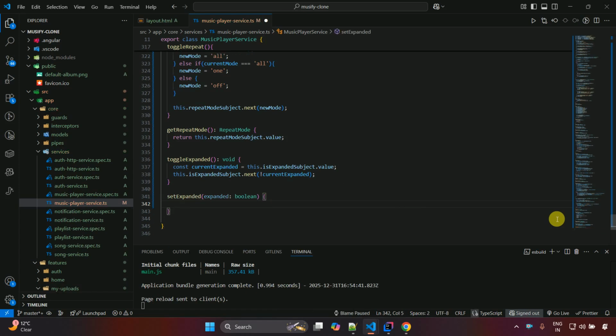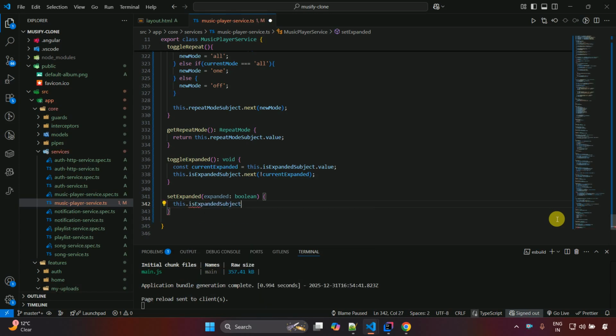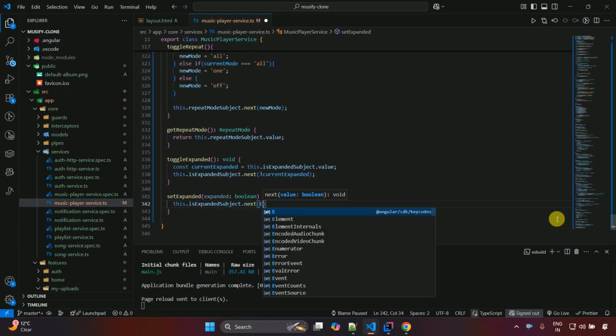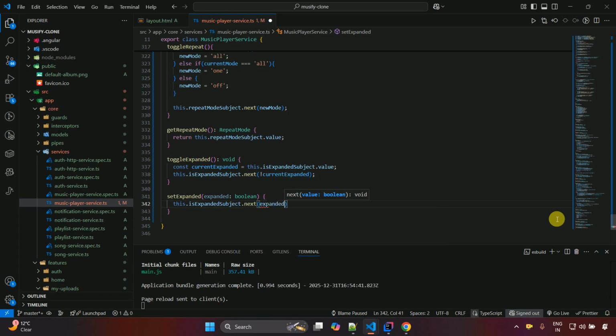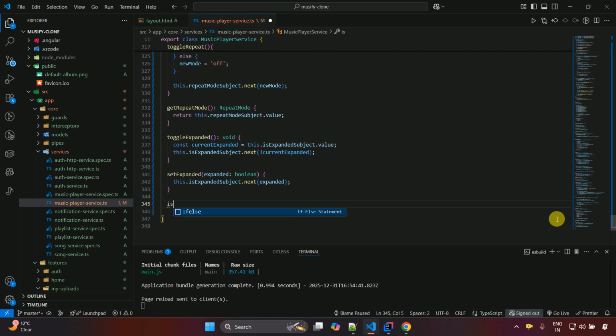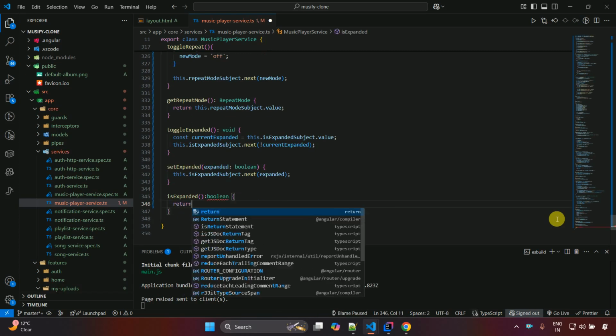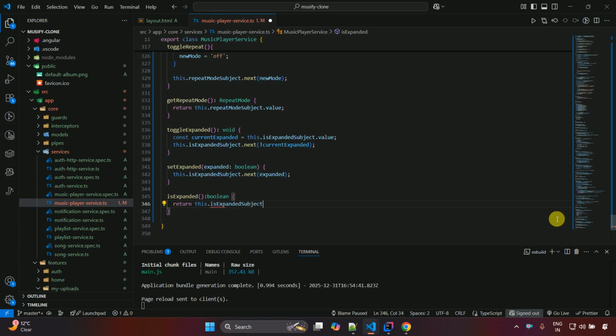And after that, here this.isExpandedSubject.next, and here expanded, whatever we get we have to just set to it, and then we also expect that value to be returned, so expanded, and it should be of a boolean type, and return this.isExpandedSubject.value, then save this.